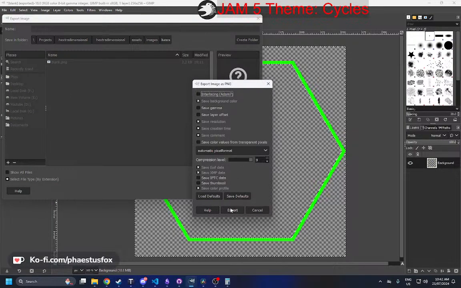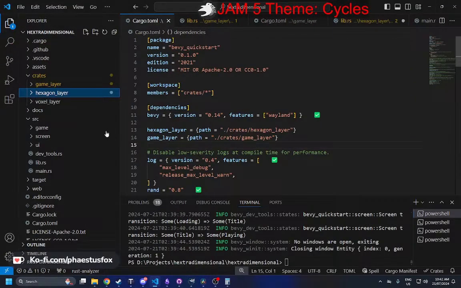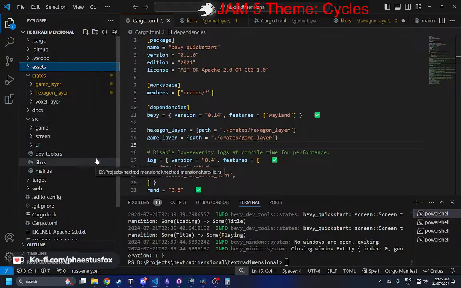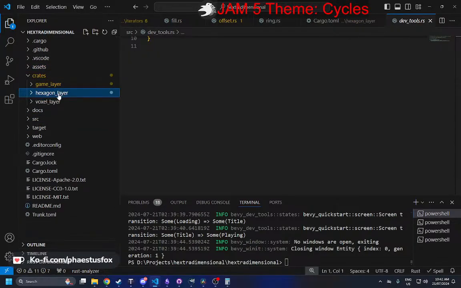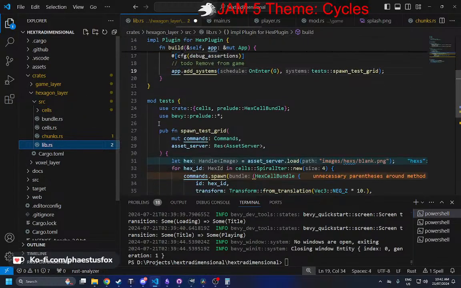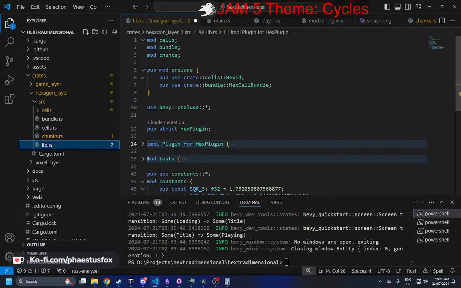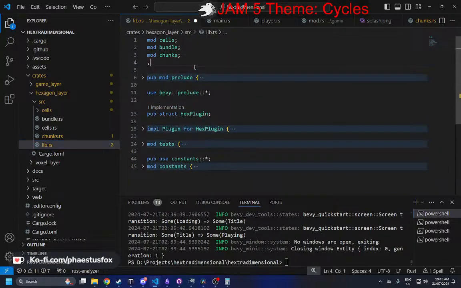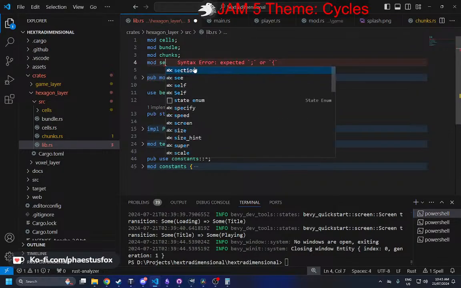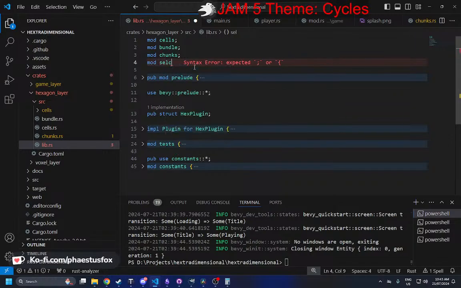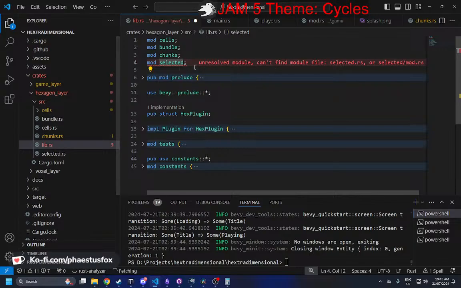Outline. Okay, I'm going to export the outline like so, and then we're going to add some code that will select wherever our player is. It's going to draw the outline around that hex. So we need to go to a hexagon layer. We need to go to a lib, and then we're going to say, okay, mod selection. Selected. So we're going to write our selected code.